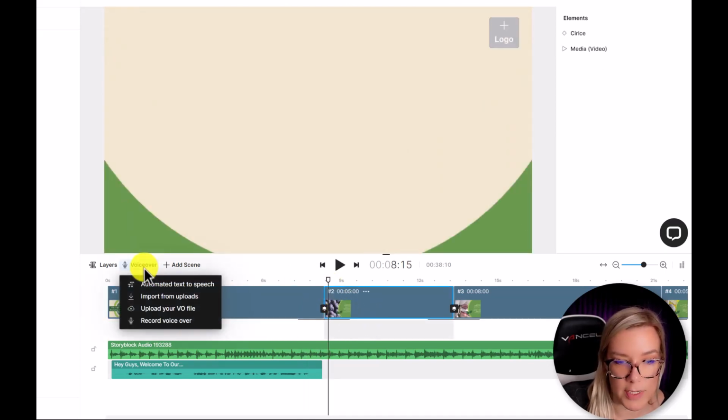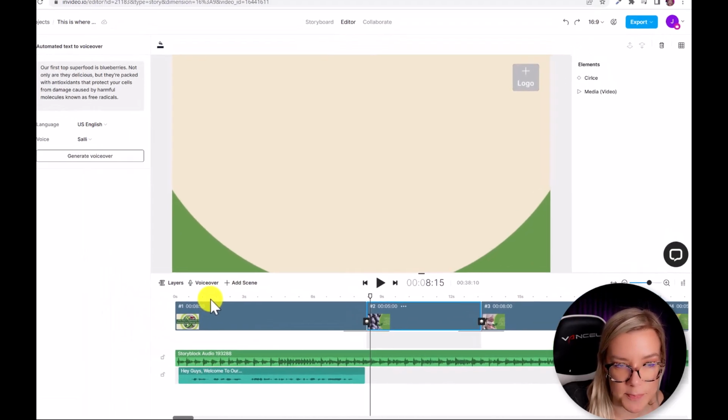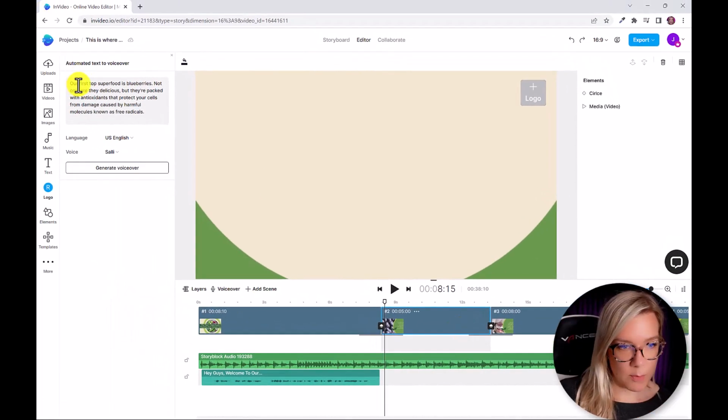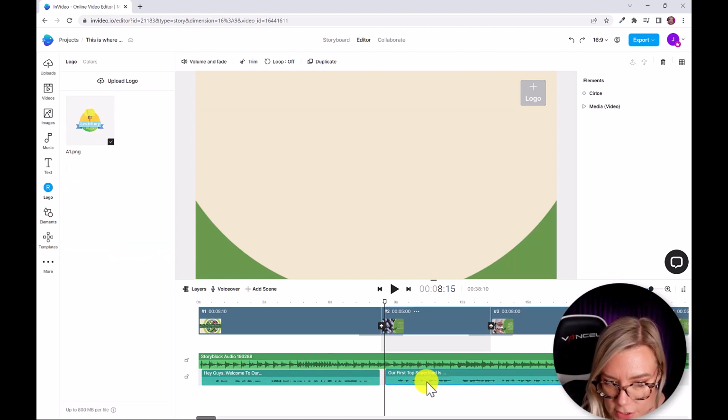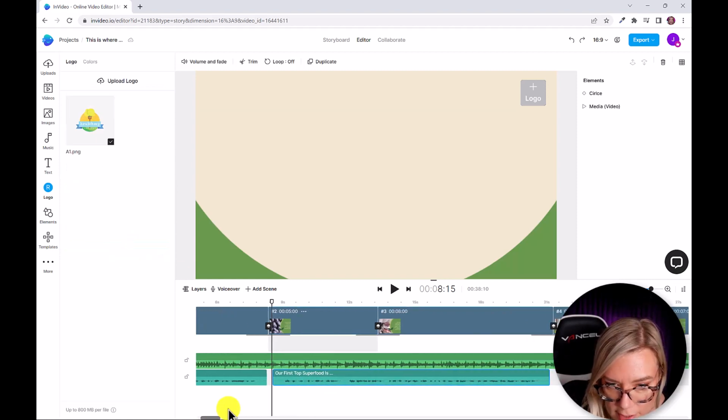So again, voiceover, automated text to speech. Okay, so now we have our second scene. And again, we can click generate voiceover. Then let's click add. And again, just click and drag it where you want it.